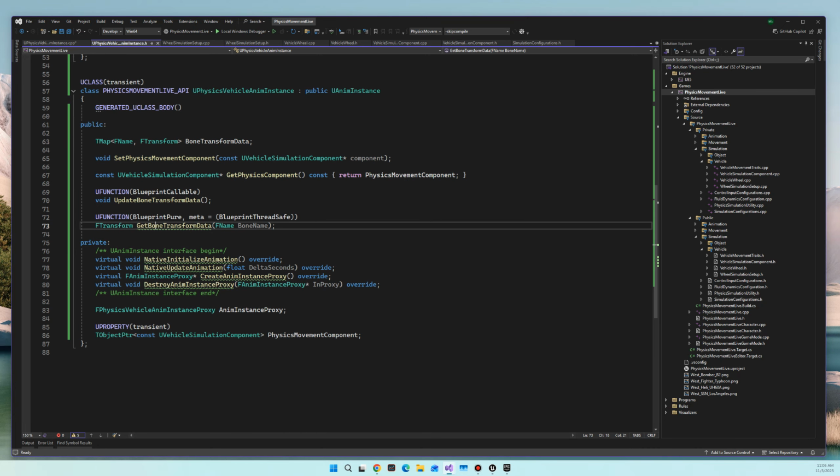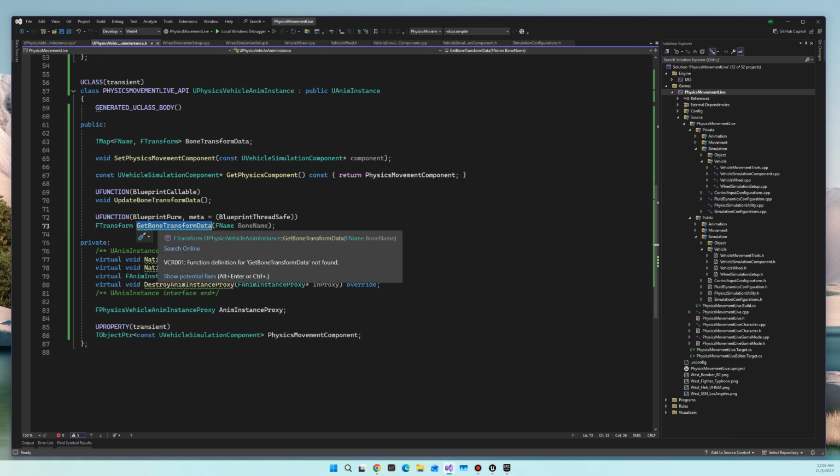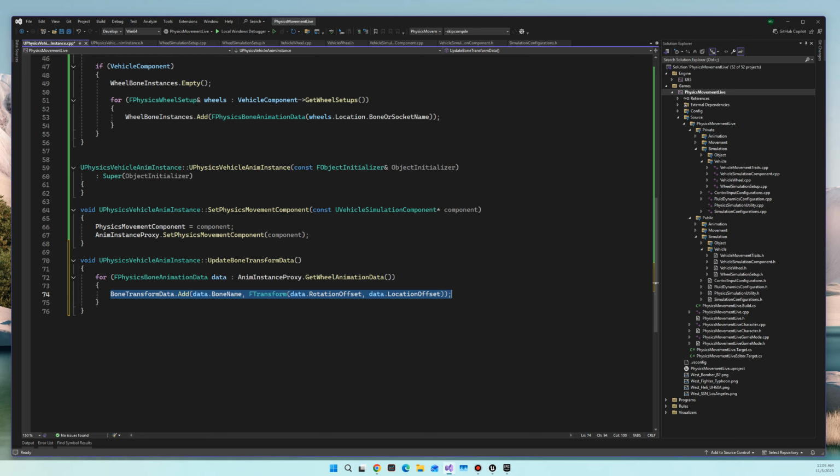So the last one we're going to do here as far as public functions is going to be the get bone transform data. And again, this is a blueprint pure function I've made, and I've also made sure that it is thread safe, because this is the function that when we get into the animation graph and doing the updates there, this is what we want it to pull from in order to get that wheel position correct.